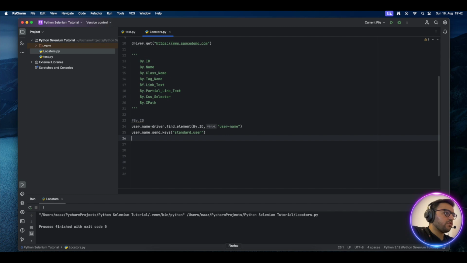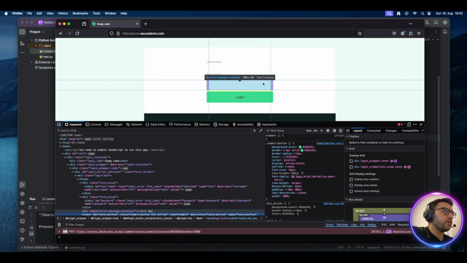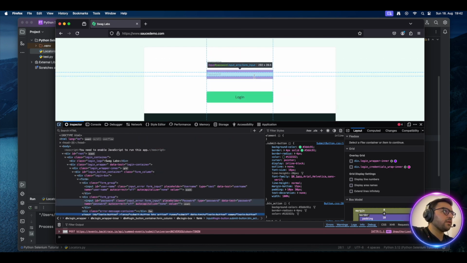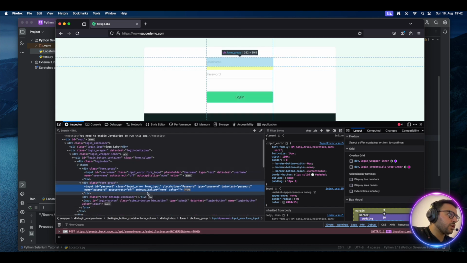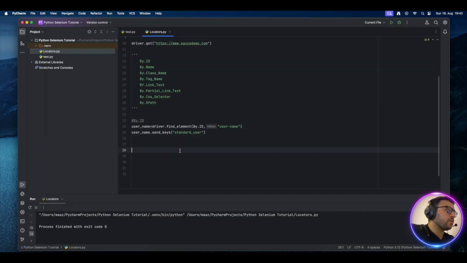Now let's locate the password box. For that, click here, click here. You see that we can locate it either by ID or by class name. This is the class name. Okay, so this is the ID, and let's locate it by name first. So let's locate it by name. Copy this name, password, and go here.